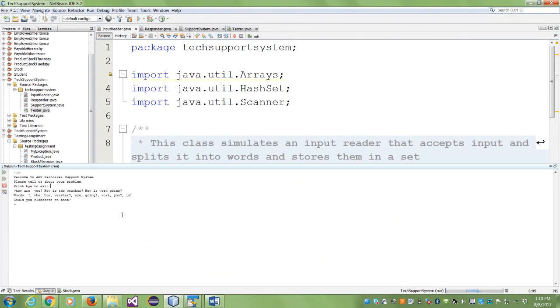What has it done? You see there is an answer. It has picked up one of the responses from the default one and given it. Now let's try something better.